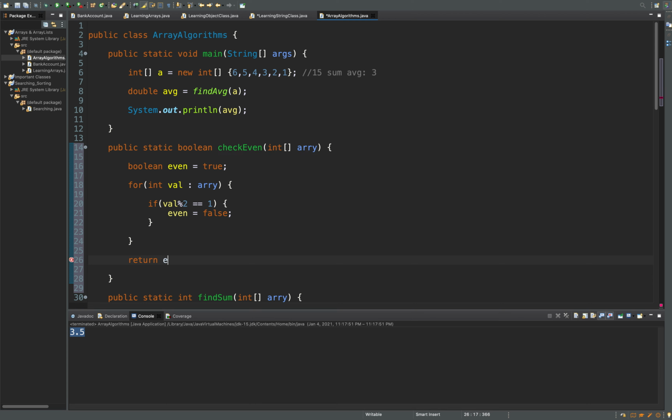We're going to return the Boolean value even. Let's see if this works. So we have an array with even and odd numbers. So hopefully this should return false.